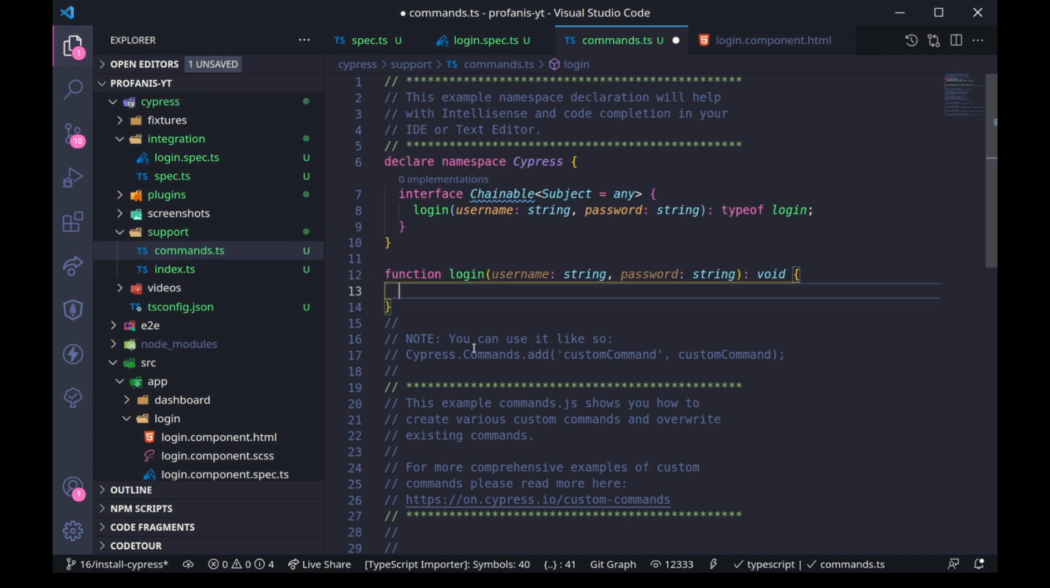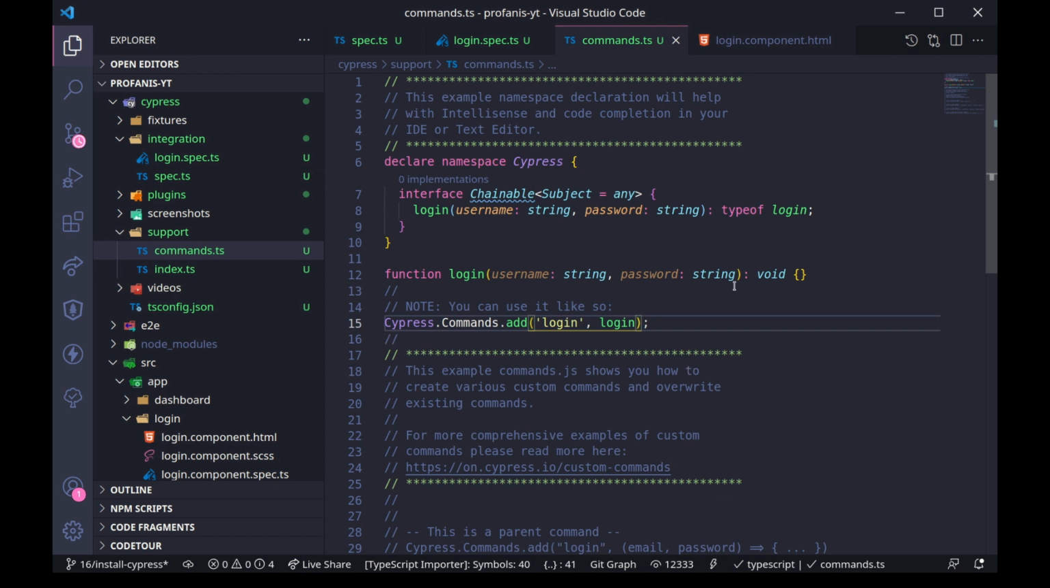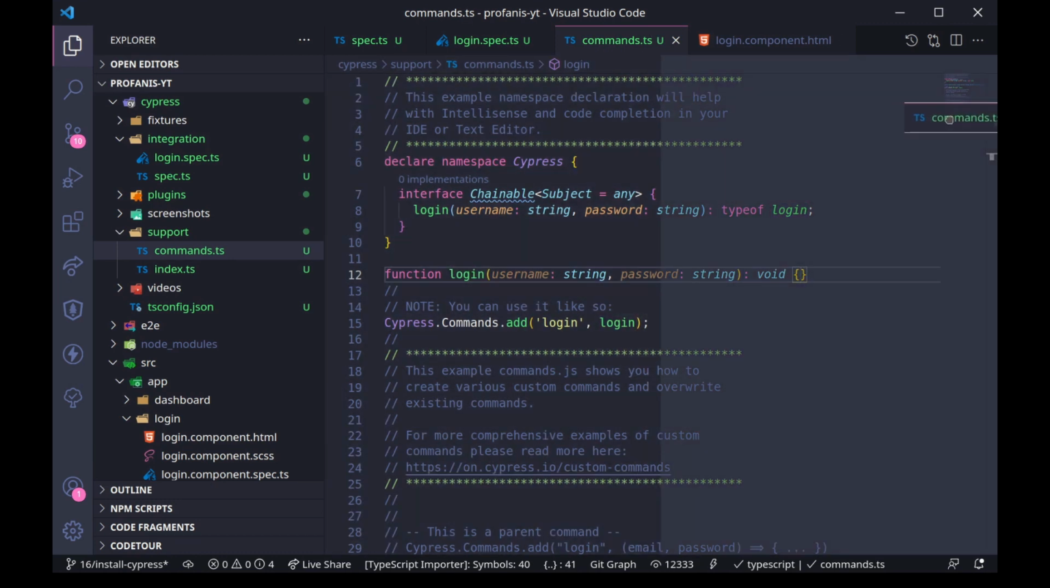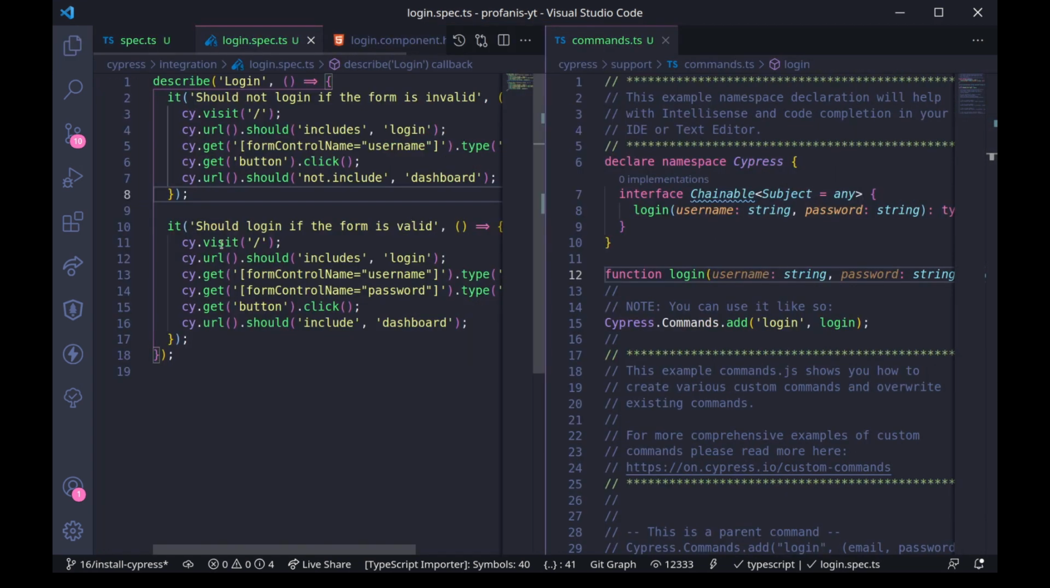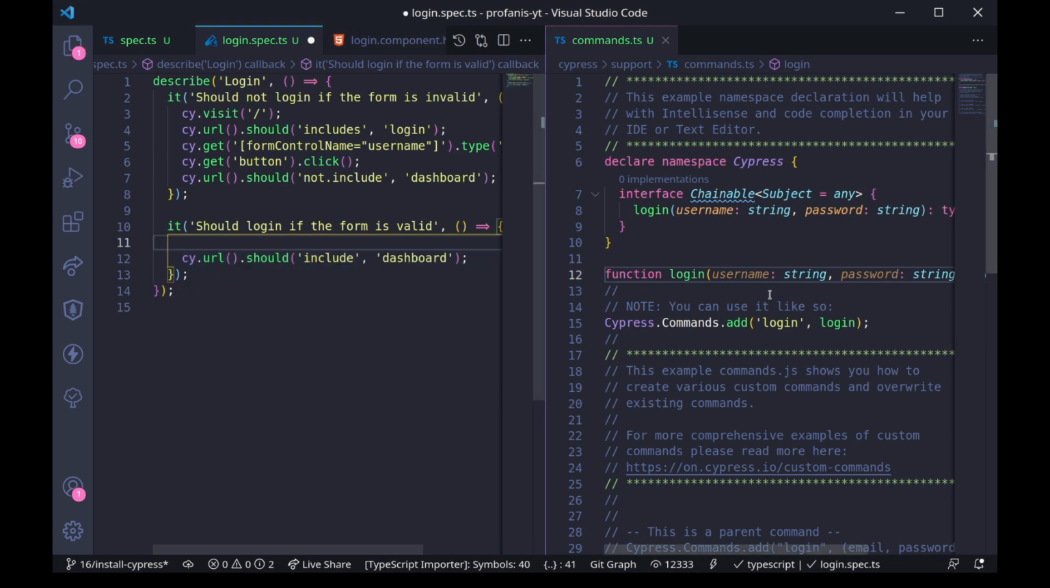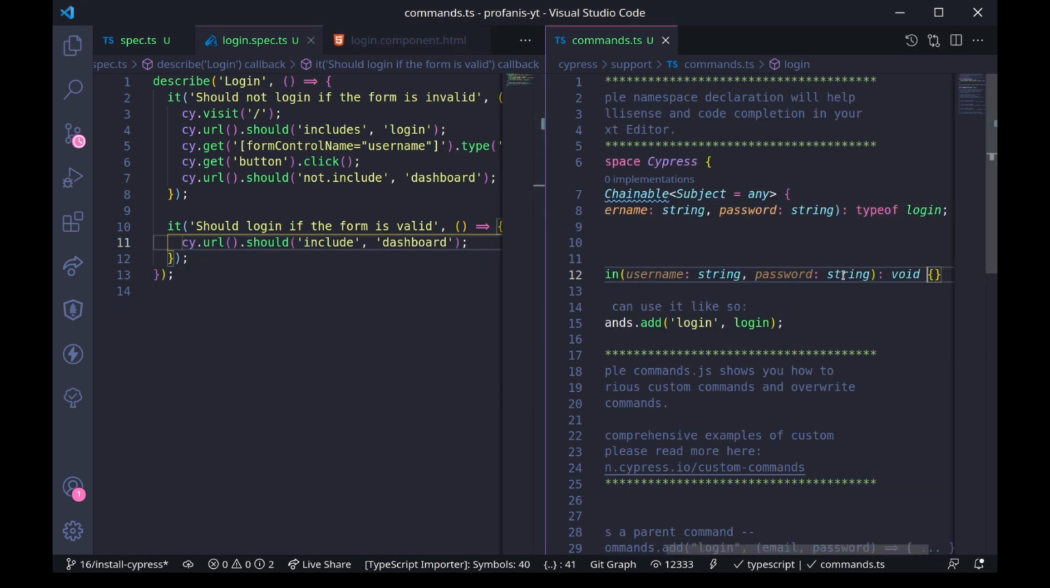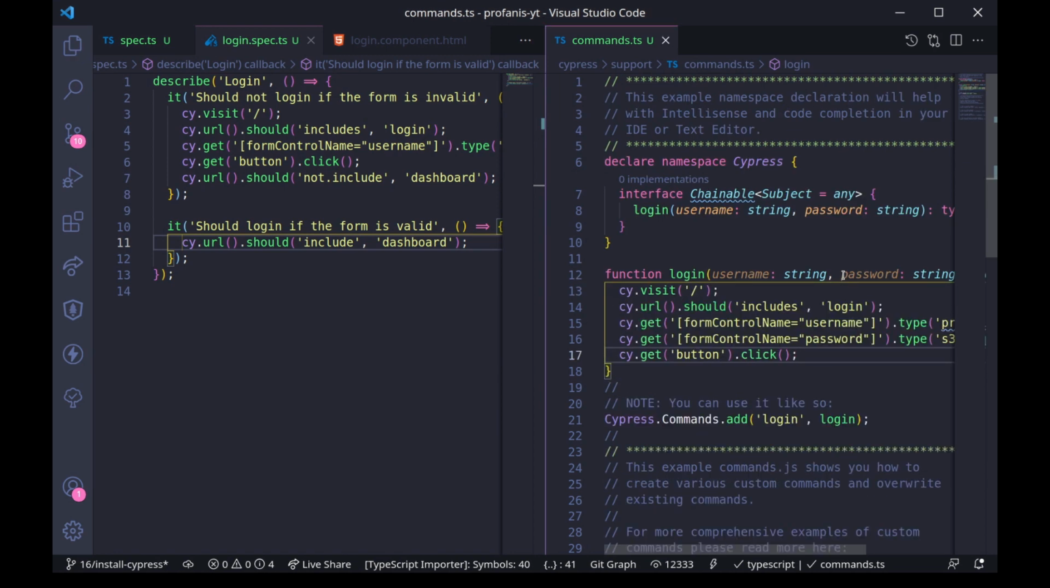Let's remove this, and we definitely need to have this login here and login here. Nice. The missing part now is that we need to implement this login function. And to do so, let me have side by side the commands and this test. I will cut these lines from here and I will paste them into this function.